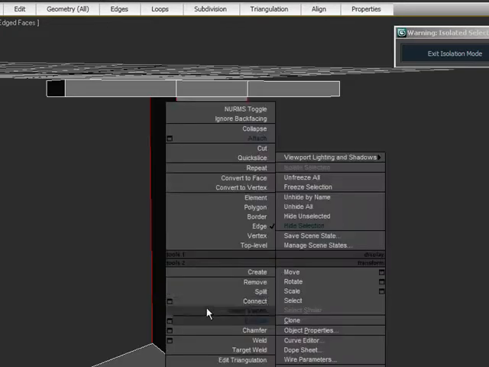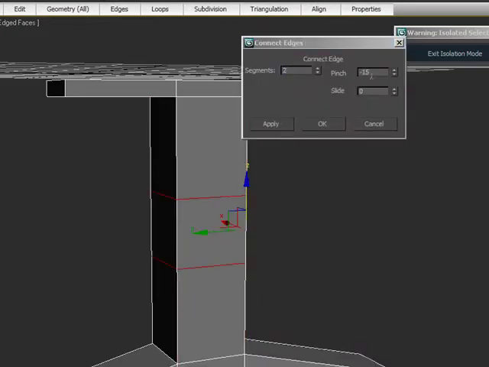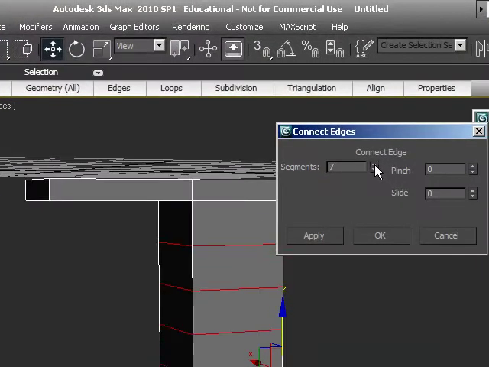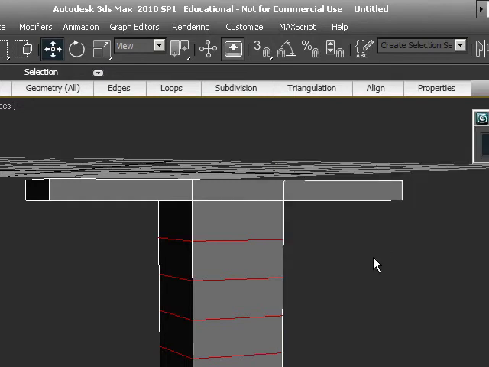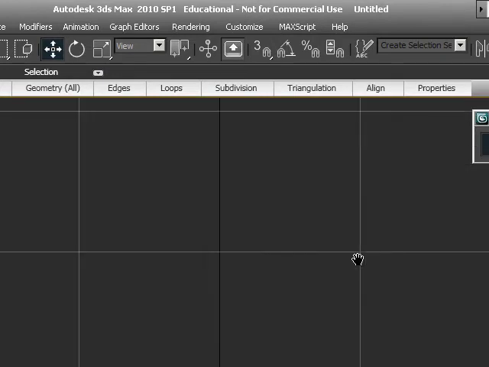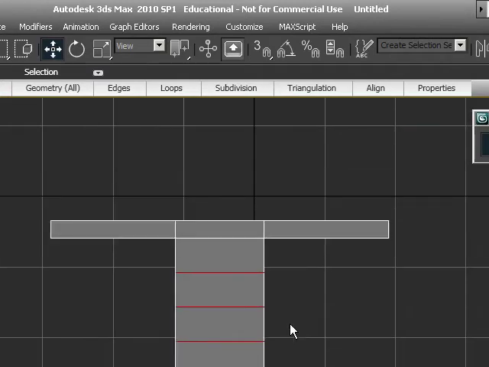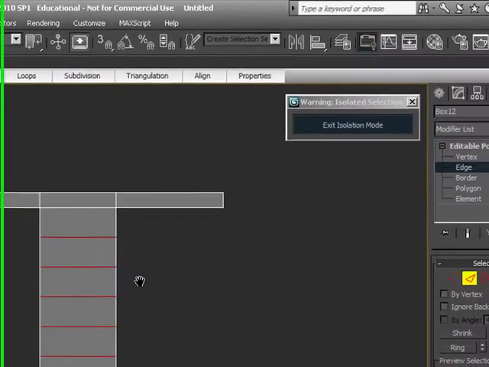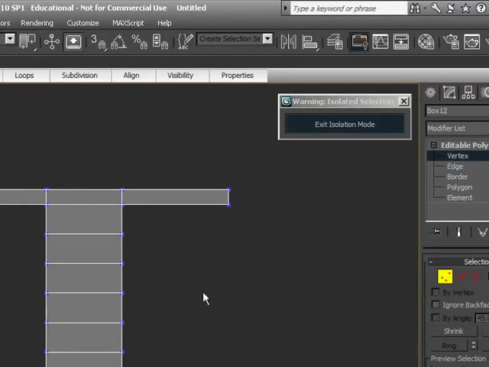And so what I'm going to do is connect it, making sure my pinch and my slide are set to 0. But I think I'll go ahead and connect it a good even number, maybe 8 segments. So now by hitting F to go to front view, actually I'm going to go to left by hitting L, and then I hit Z to zoom in on that area, G to turn off my grid. I'm then going to click on vertex mode, and I'm just going to select the center vertices here.